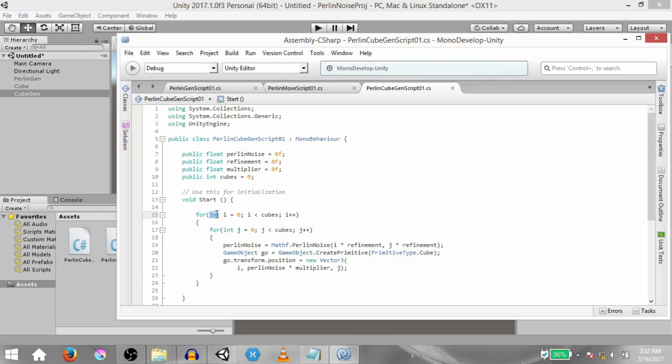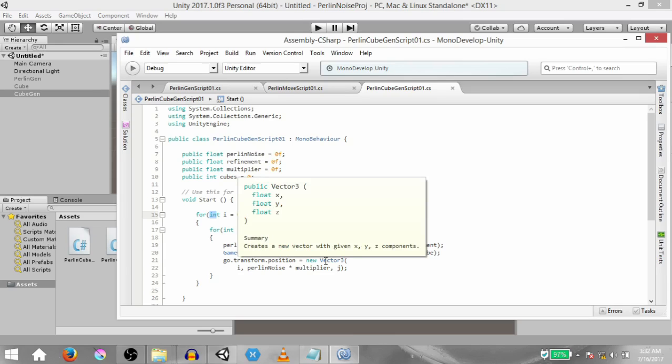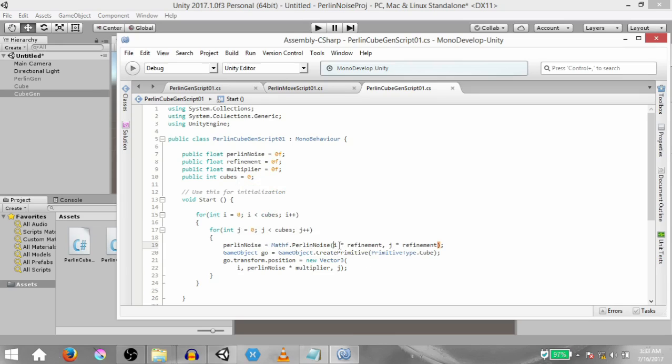As you can see, they are integers, and so they are always going to be whole numbers. They're never going to be decimals, and if you remember, I had explained earlier that you cannot pass in 2 whole numbers into the Perlin noise method and expect to get different values every single time. So because of that, we are multiplying I with refinement.